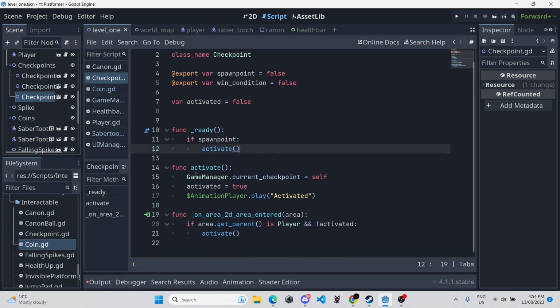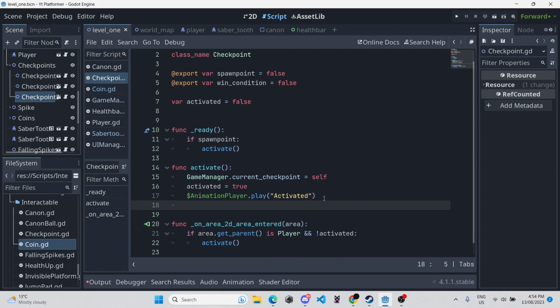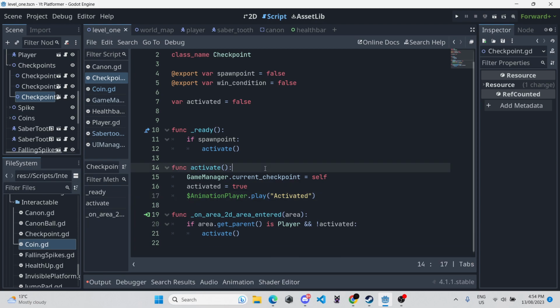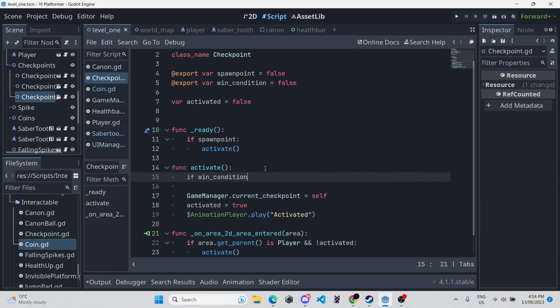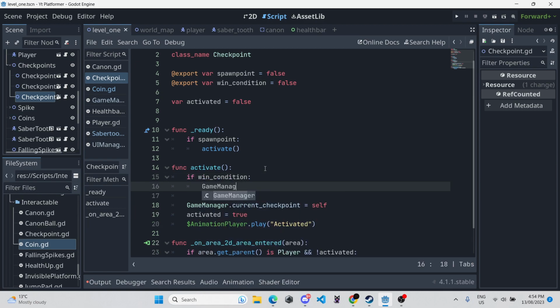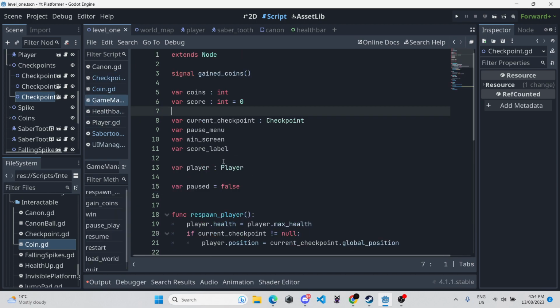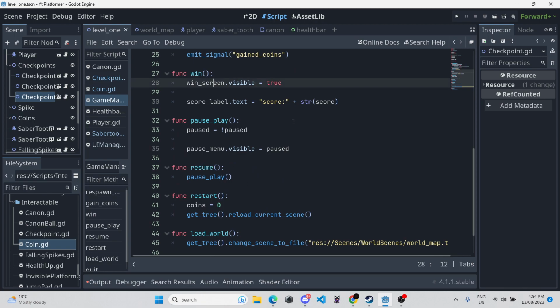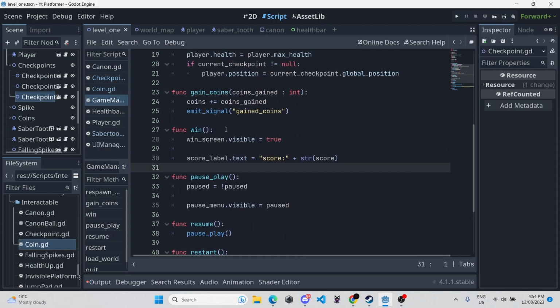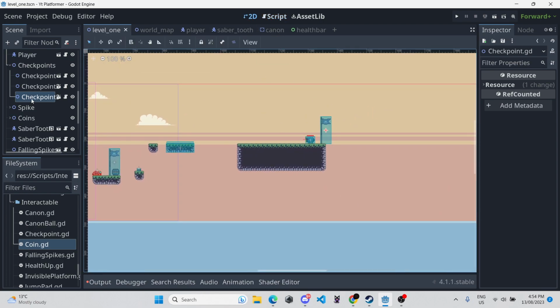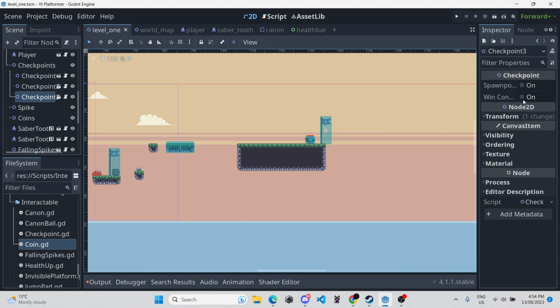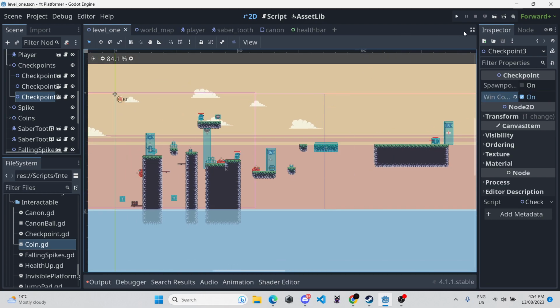Cool. And over here in the activate, we can just do it in the above. If when condition, then game manager dot when. Is that what we called the function? Yes, we called it when. So there we go. That is the when complete. So that should just be that finished. And then we can go back into 2D and go into here on our checkpoint, click on it. So this checkpoint we made, and we click on when condition, set it to true. And I think that is everything done.